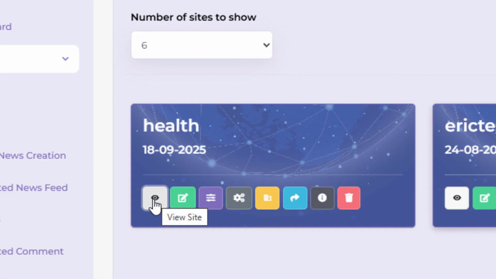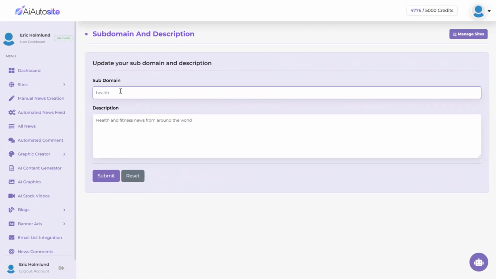Below the title of your site, you will see several menu items for managing that site. As we just saw, the first icon is to view the site in a new tab. The next one is to edit that subdomain and the description. So we are actually including free subdomains for you for your site. We will actually host this included with your membership today.